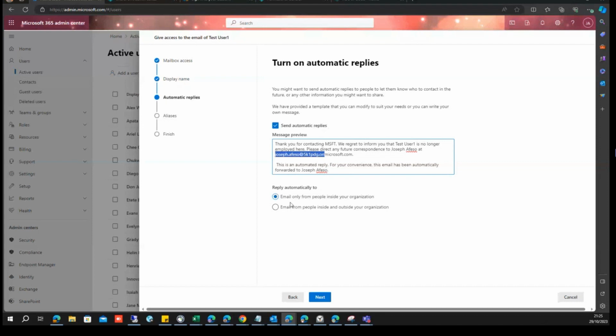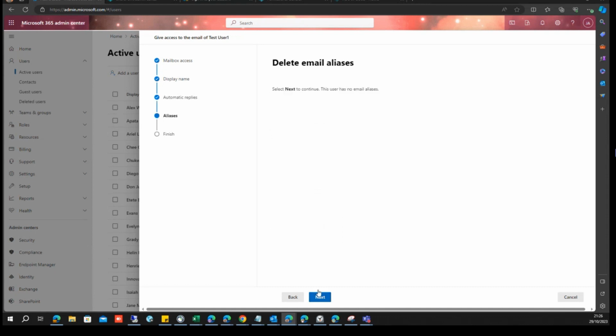So email only for people outside the organization, or email for people inside and outside the organization. It depends on what you want to do. So reply with different message. If you want to type different message for different people, you can reply with a different message for people outside the organization. Or you can just do the same email for both people sending email from outside and those that are sending email from inside.